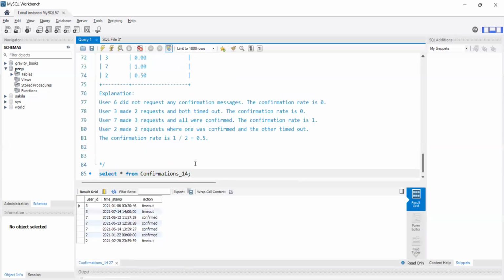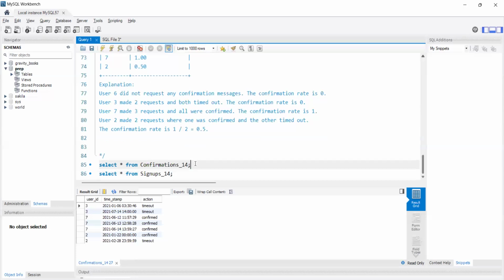Okay, so let's break this problem into smaller chunks. To find the confirmation rate, you need to find the total actions performed by each user. And out of those actions, how many times the action was a confirmation. Then that confirmation count should be divided by the total count, and then you will get the confirmation rate. You can find it with the help of only the confirmation table itself.